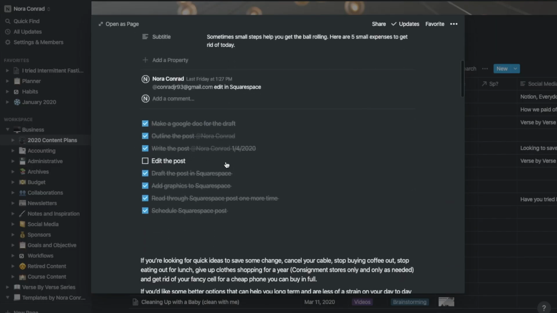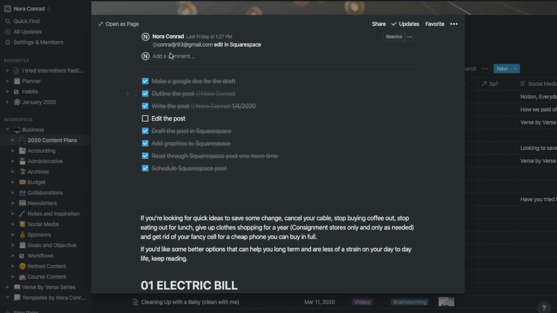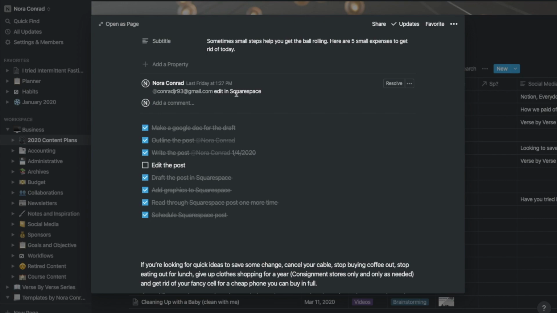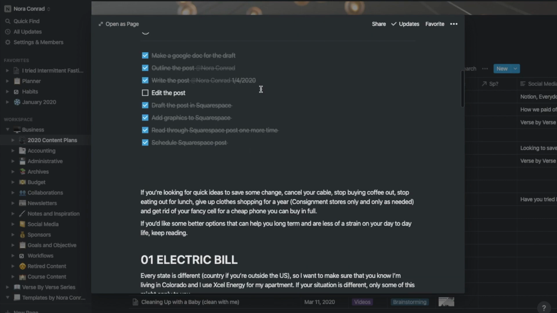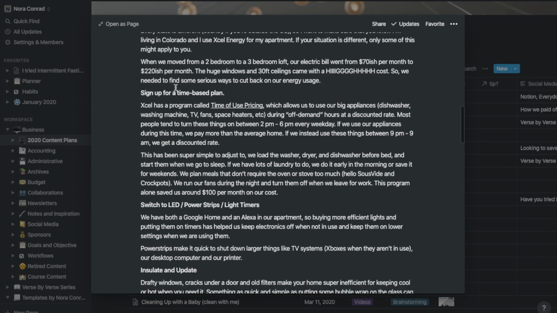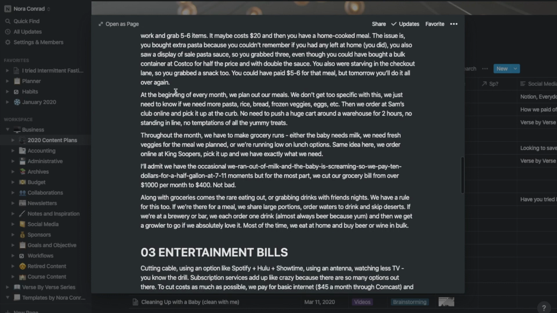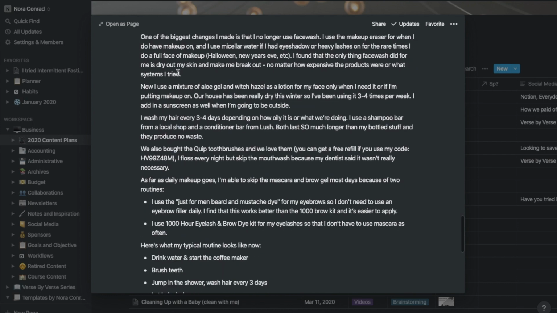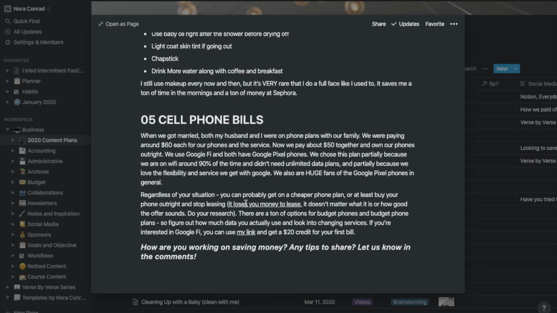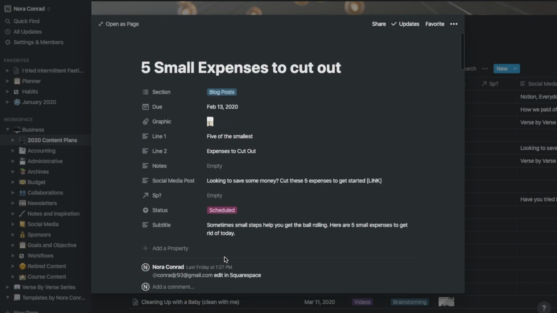It's super handy. Here's a blog post, for example. You can see the only thing left to do is edit the post. I've made a note to my husband to edit that in Squarespace, and the entire blog post was written in here. Once I moved it to Squarespace, all I did was copy and paste, do a couple of formatting changes, and it's ready to go.